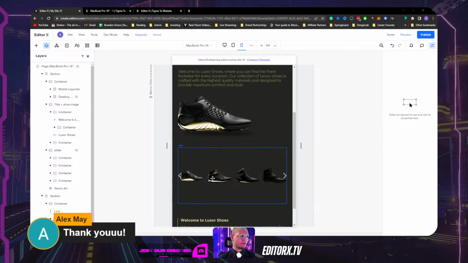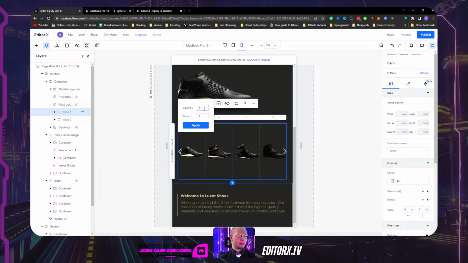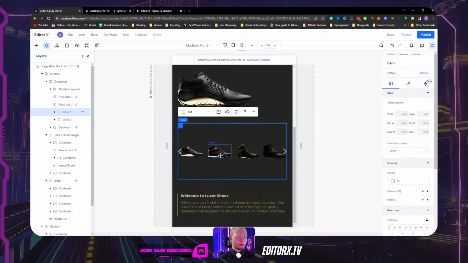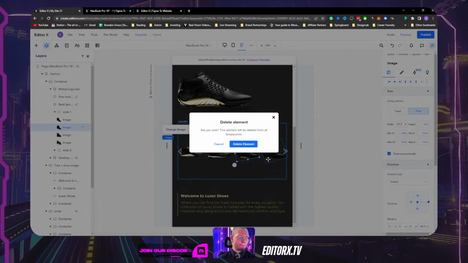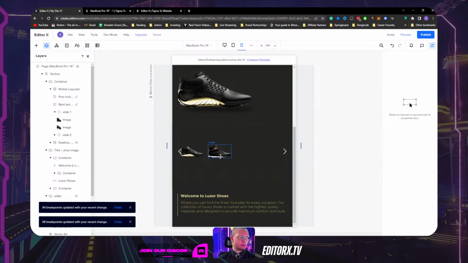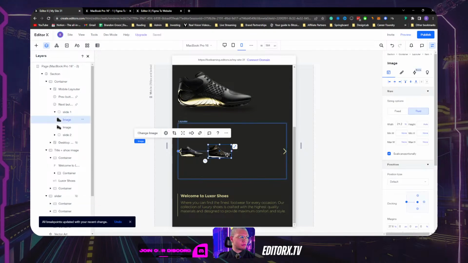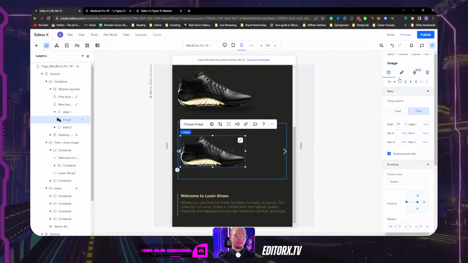Okay, so let's just finish this out. What we're going to do here is, instead of 4 by 1, we're going to do 2 columns. So we're going to set this to, do we want 2 or do we want 1? We'll just do 1. We'll do a 1 by 1. We'll hit apply. And so what I'm going to do here is I'm going to delete these elements here. And I'm only going to have one shoe. I'm going to have one shoe, and I'm going to have it 60%. And I'm going to have it centered.